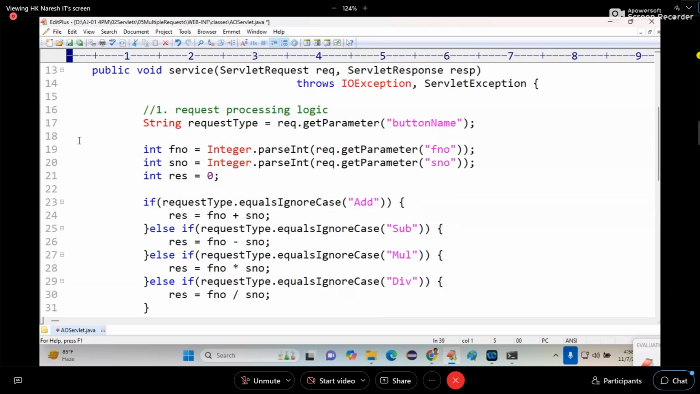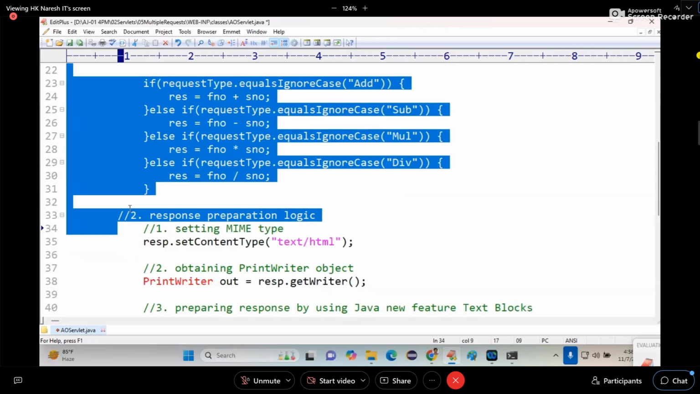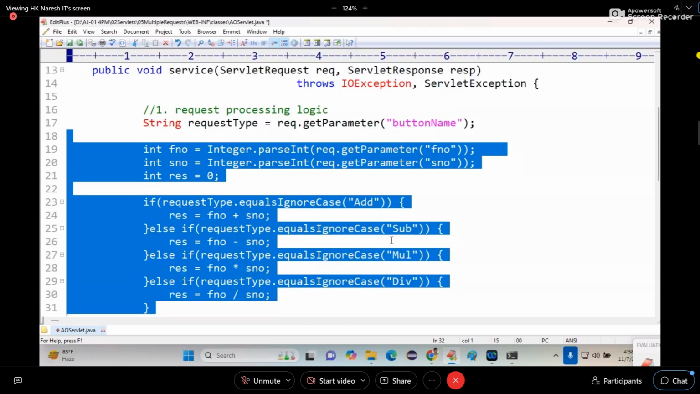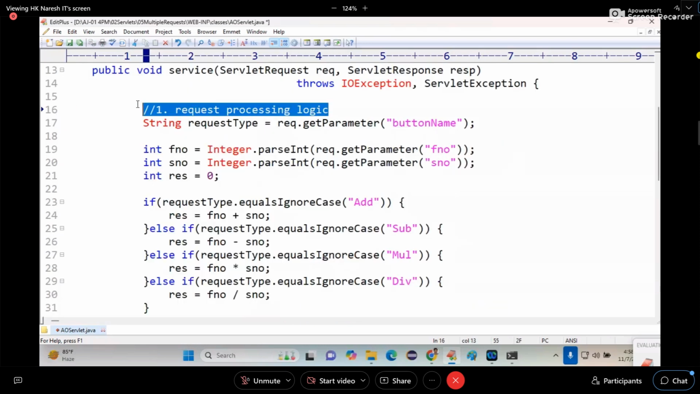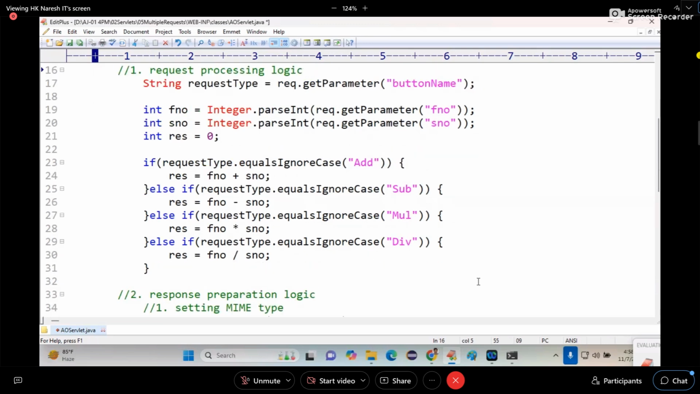Whatever logic you write inside the service method is called request processing logic. This request processing logic you have already learned in your core Java. So only core Java if-else conditions you are writing, not more than that. Is it clear, everyone? Right.